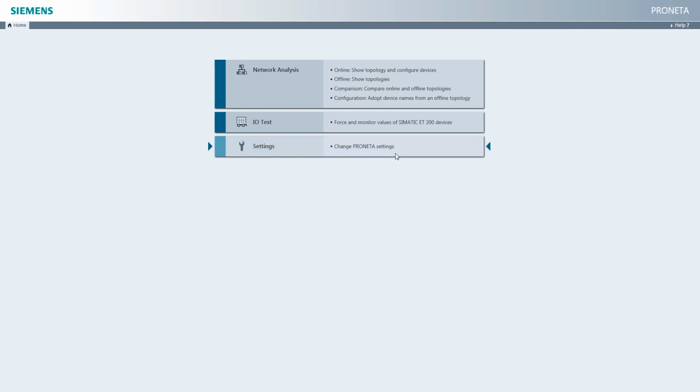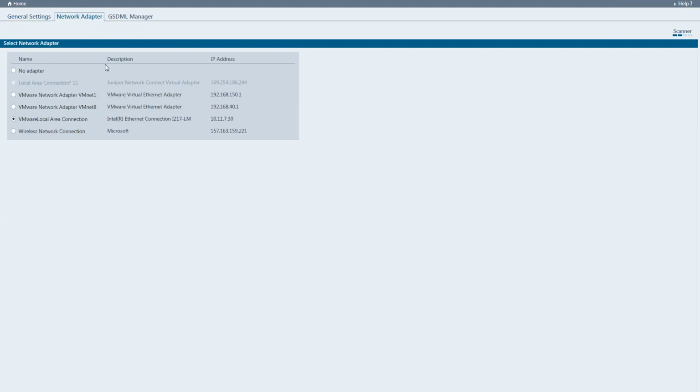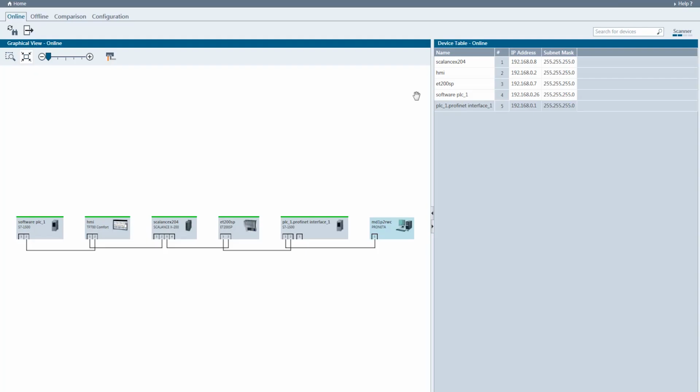Click on Settings and select the Network Adapter tab. A list of Ethernet adapters found on your PC is displayed. Choose the appropriate adapter from here. Click on Network Analysis to display all currently connected devices online. Wait until the online scan has found all network devices. Depending on the network topology, utilization and size, this can take a while.